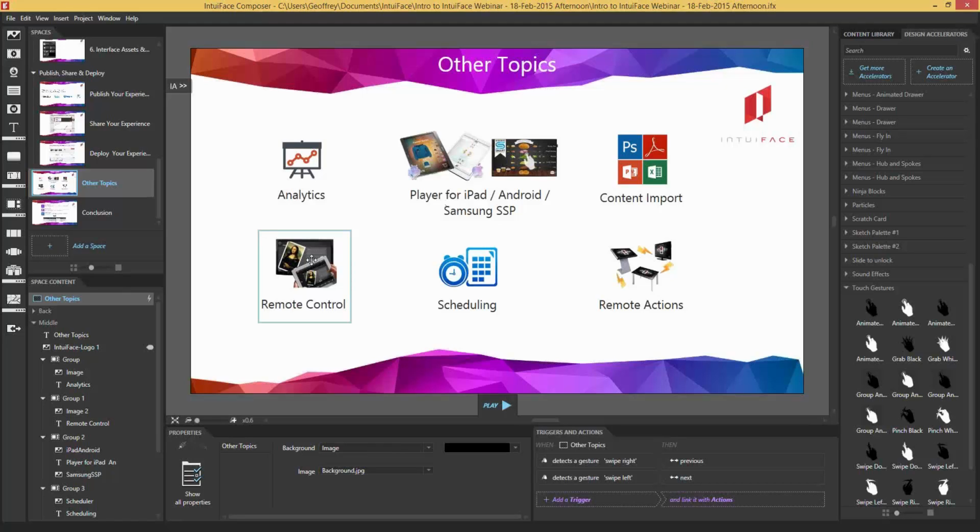That's different. That's a remote control because you're remotely running an experience and controlling it. iPad, Android, Windows, all three platforms have the remote control for free. Scheduling. Again, that uses cron expressions, which you may not be familiar with, but you can schedule anything for any time of day, any day of the week, any year. You can be very specific.